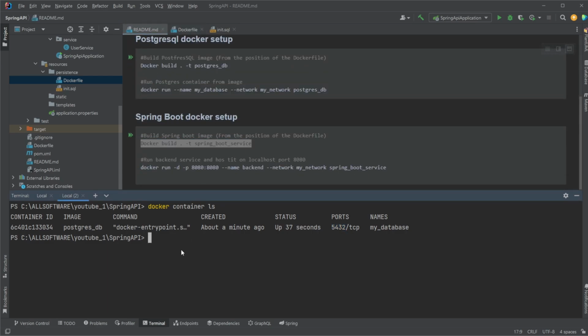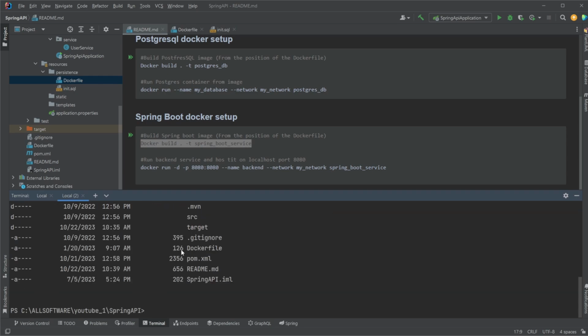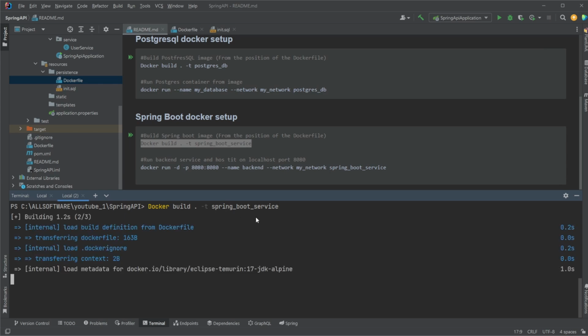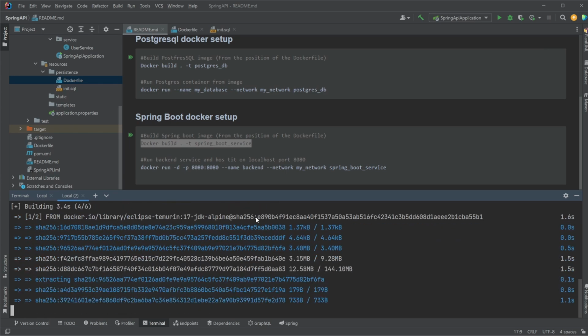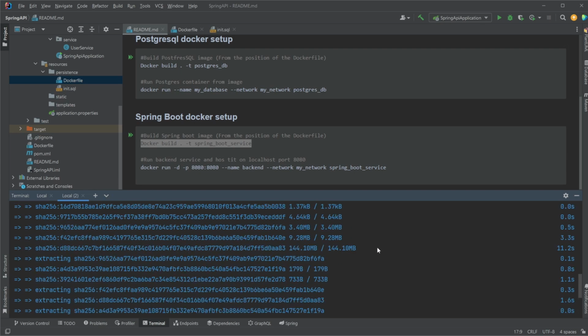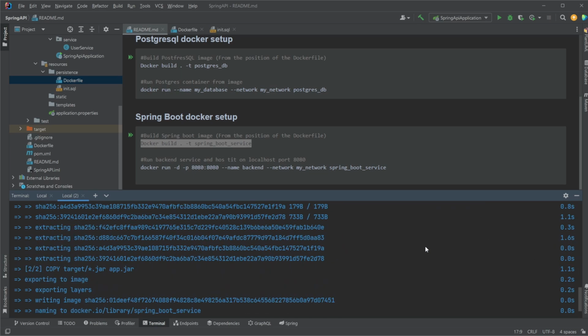So now I'm in the root of my project, which is where I also have my Dockerfile for my Spring Boot project. I will then do docker build once again from the current position to the current Dockerfile and tag it with spring-boot-service. This should be relatively quick. What should take the longest is probably copying the jar file. And there we go. It took me about 13 seconds, I think.